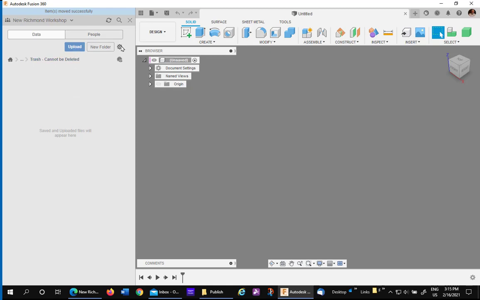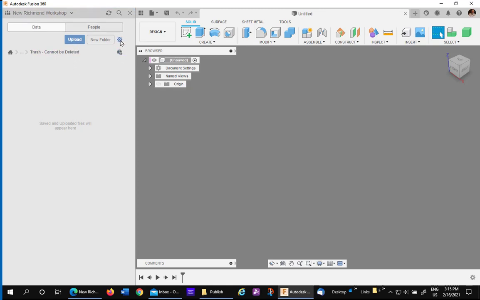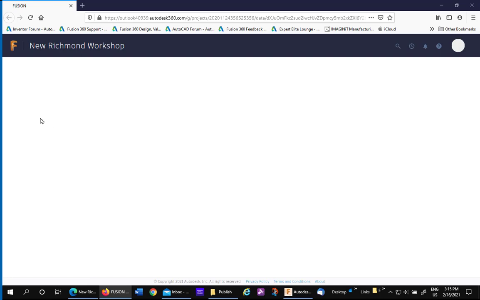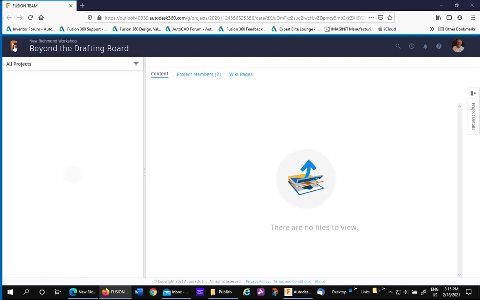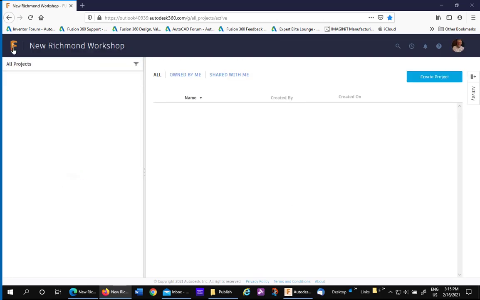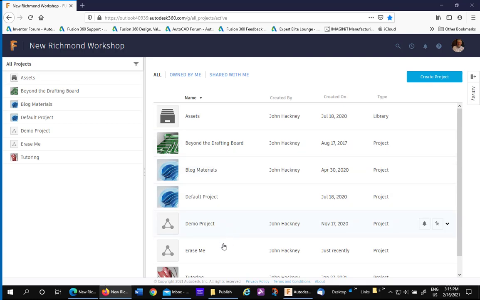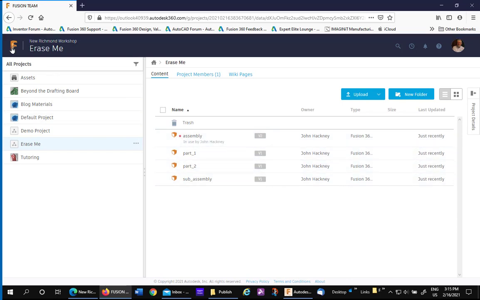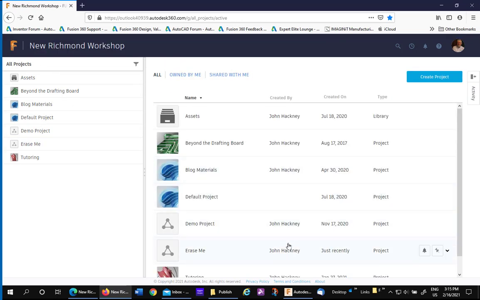Now, go to the web, use an icon from your data panel, go to the top level in your data panel on the A360 by touching the F, find the Erase Me folder. If you want to verify it's the right one, you can, but there it is. I'll go back to the top level.